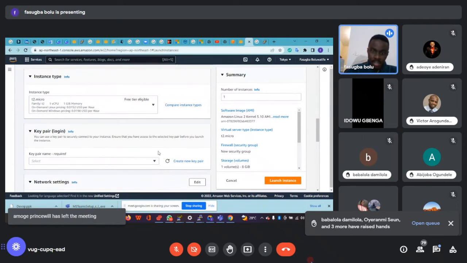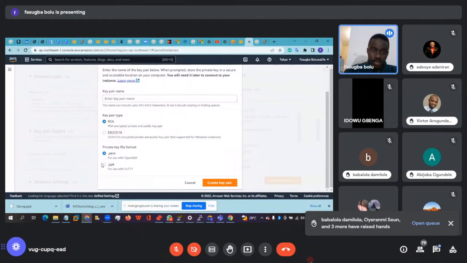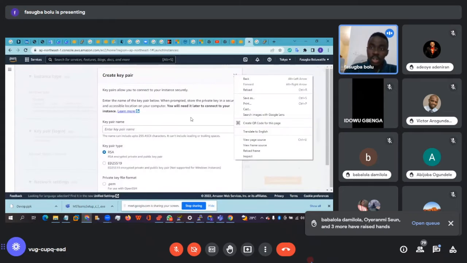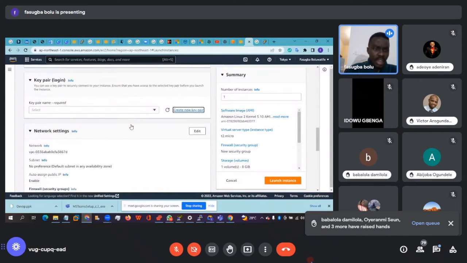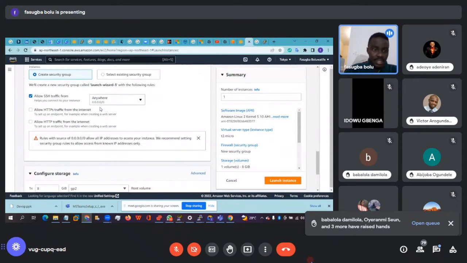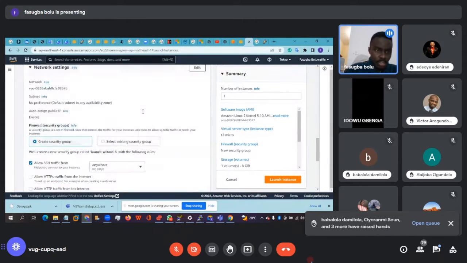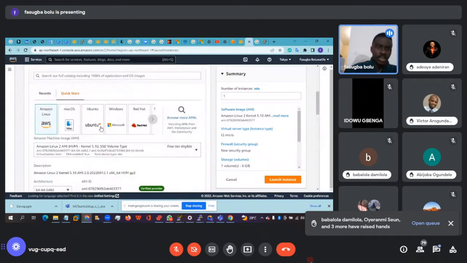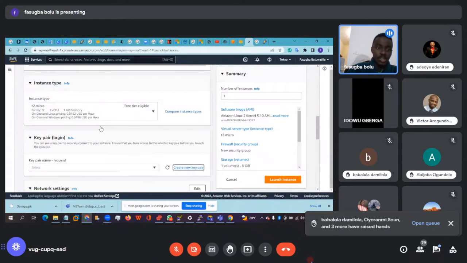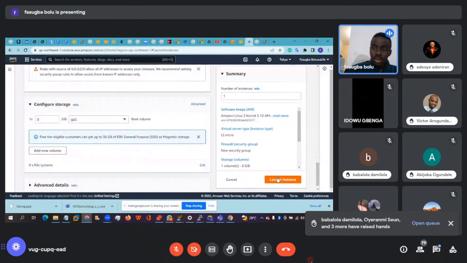Then the next important thing is to create your key pair. Create your key pair here and give it a name. If you are using PuTTY, change this to PPK, and then download, because that's what you'll need to log into the instance. Leave every other thing as it is, including the storage. The only thing you need here is to select your operating system, in our case Ubuntu, and then generate your key pair. Once you're done with that, click on launch instance, finish. So that's what I've done so far.